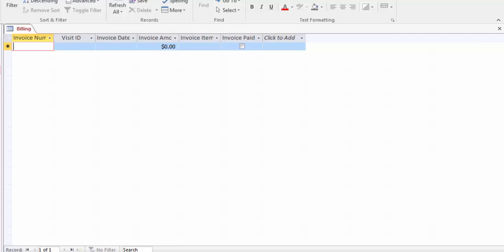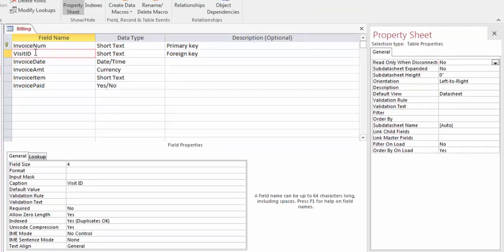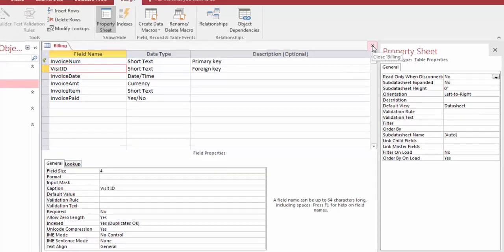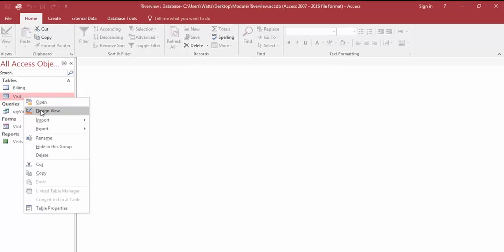Now that our billing table is complete, we will need to go back in and change a few of the field properties for the visit table. Moving back to Design View, as you recall, we have visit ID, which will be the foreign key from the visit table. Right now it's set to a field size of 4. We haven't made any adjustments to the visit table as of yet, so we'll need to jump over there and change some of those field sizes. So I'll close the billing table, and I'm going to right-click the visit table and open it in Design View.